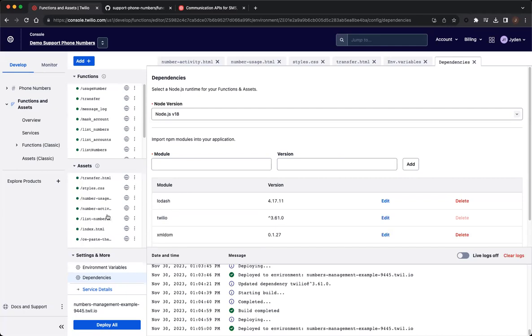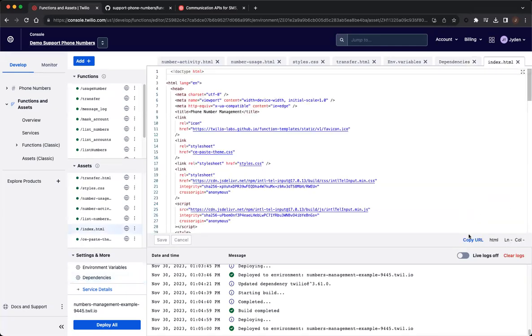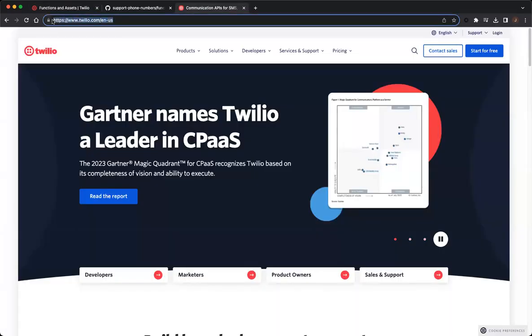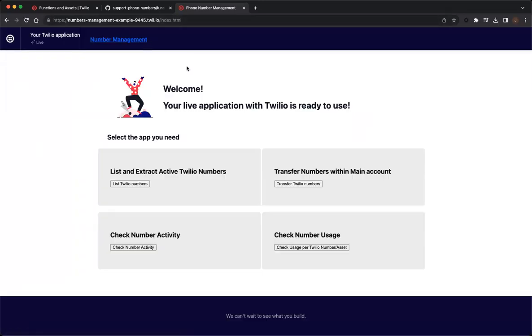It's ready to go. So you can go ahead and go into the index.html file here, and you click copy URL on the right-hand side. This is going to be how you open your application. So you just want this URL. We'll come into a new tab here and paste it in the URL. Here's your number management function. You have all the options here in which you can interact with your account and send requests for.